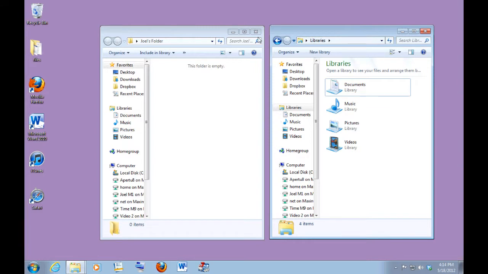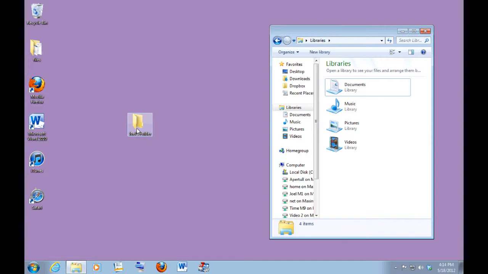The folder's empty. The only other thing here is I'm going to close that folder, and now you see the folder's empty, so I don't need it anymore. So I'm going to just drag it to the Recycle Bin. And you see it says Move to Recycle Bin too, so I'm going to let that go. That's now in the trash.